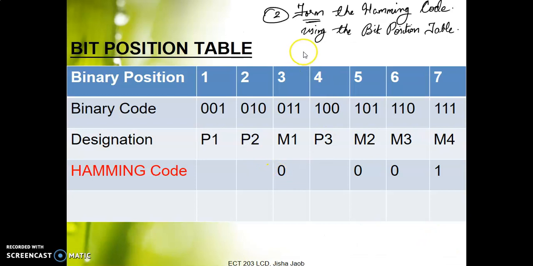Now the second step that we need to follow is to form the final Hamming code using the bit position table. How to construct the bit position table? It has 4 rows. The first one is bit position. You simply name it as 1, 2, 3, 4, 5, 6, 7. How did I get 7?